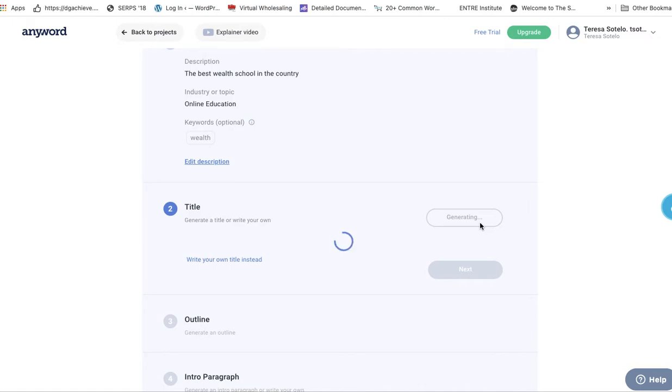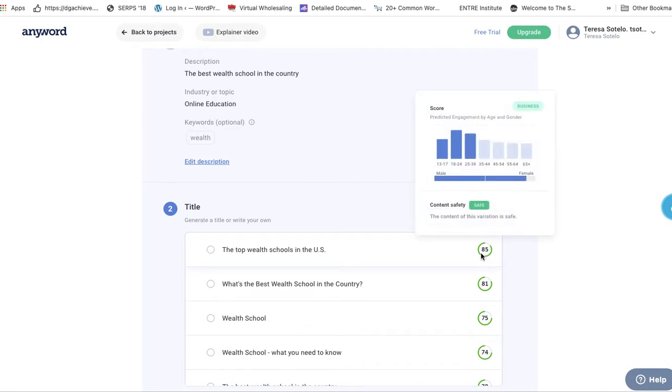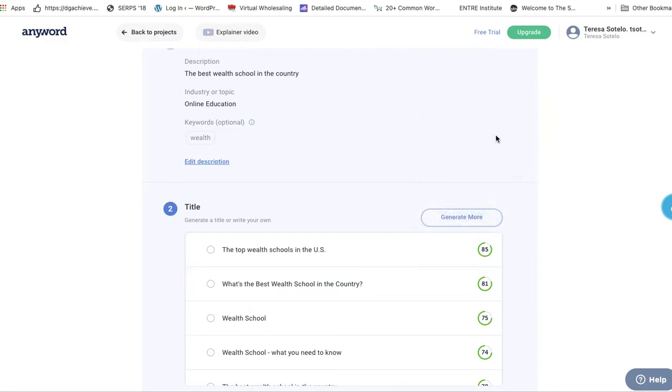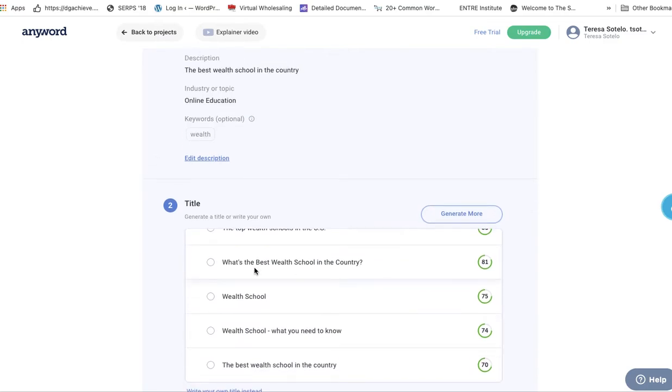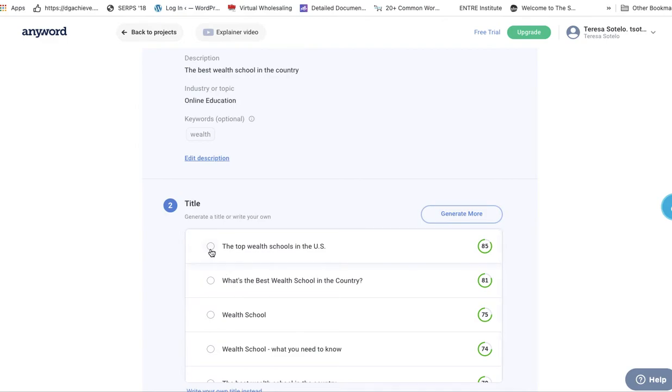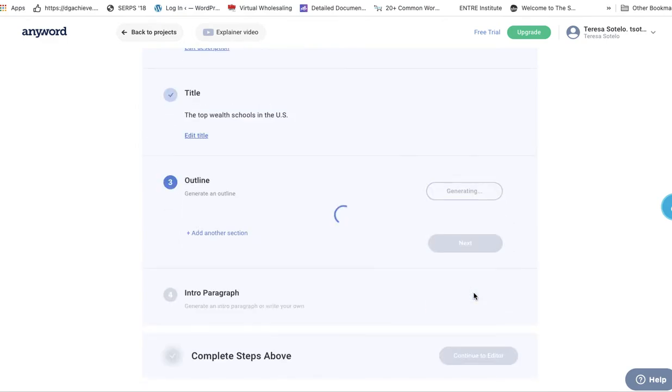And there's a lot of cool things this does here, actually. It's pretty amazing. Because these could get picked up as you put them out there, your blog post, they could get picked up by Google, and it's going to show you right here the score in business. So 85, top wealth schools in the US. I'm just going to pick that one for this video, and then we're going to hit next.